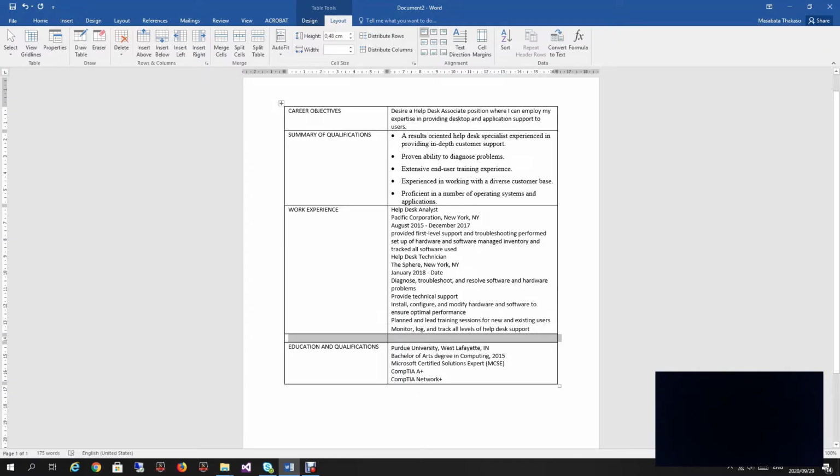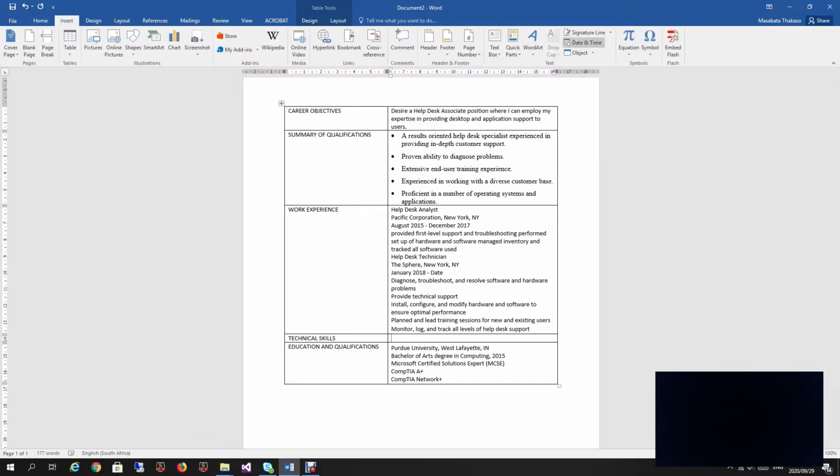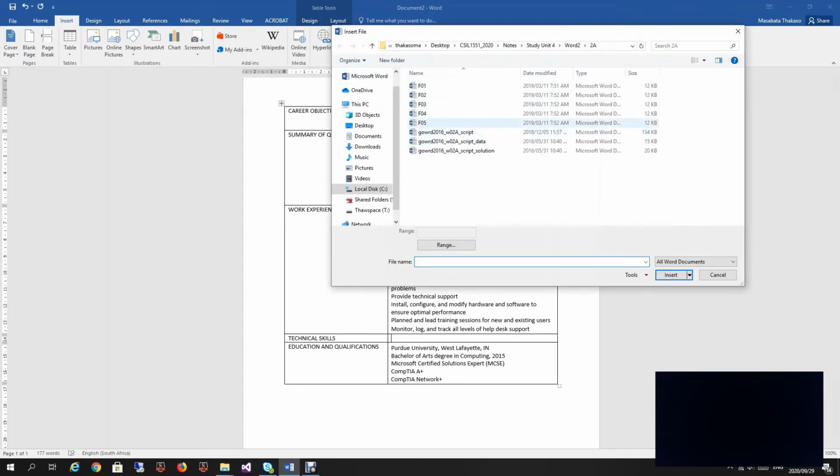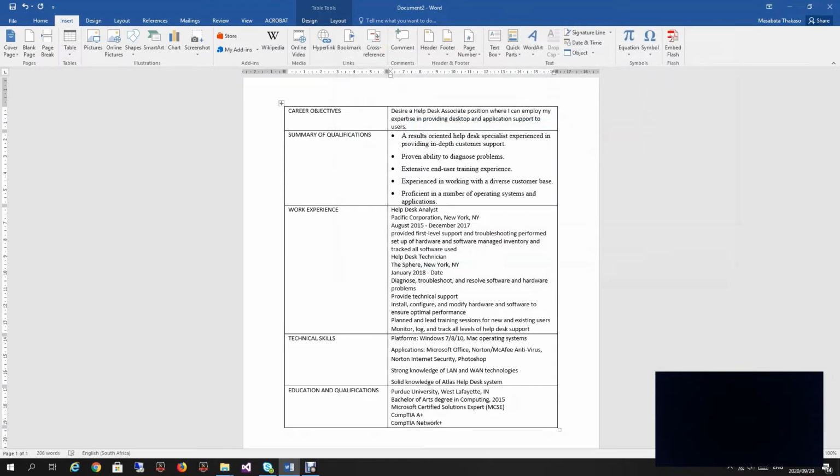Okay, so what we want here is technical skills. Okay, backspace to get rid of the paragraph marker, and I have now my 2x5 table. Okay, so we still need an additional row here. We realize that we have missed a header.